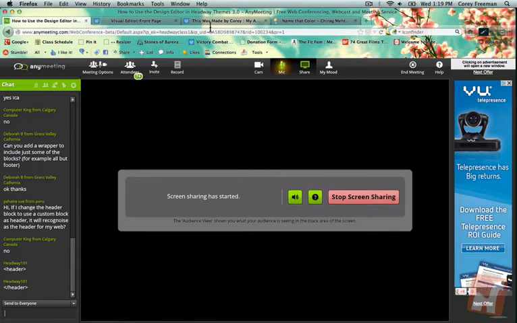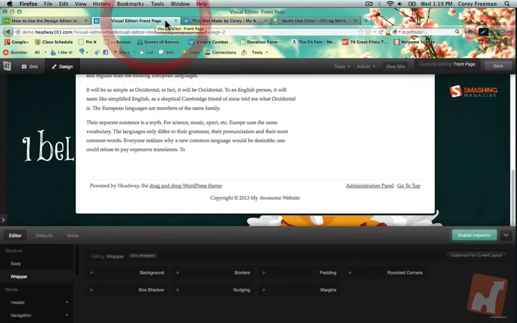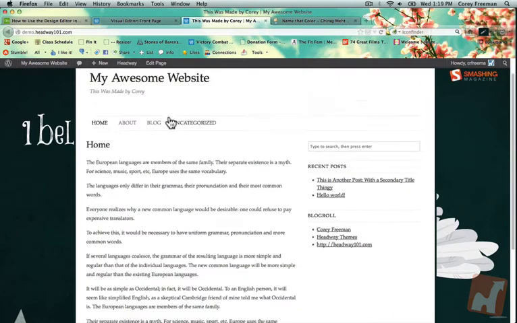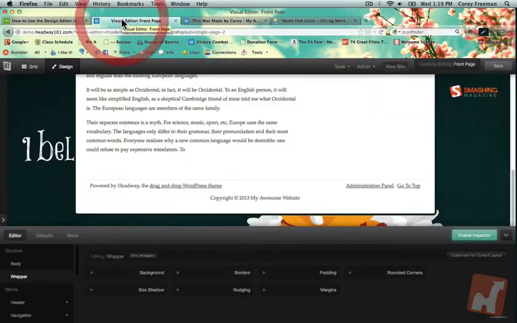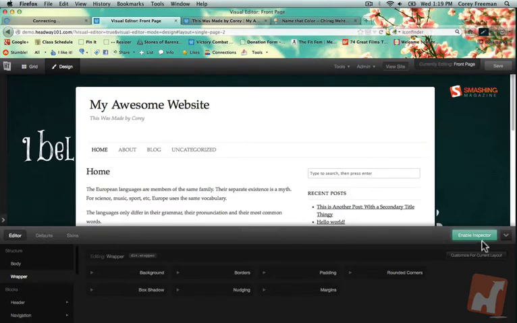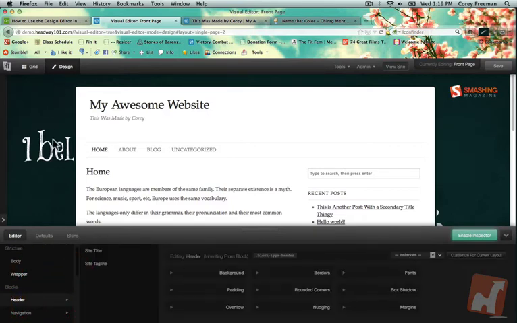Okay, we're going to move on to some other elements. And I'm going to reload the front page so you can see how it looks now. All right. Now, that's the body and the wrapper. Let's talk about blocks. So I'm going to enable the inspector. Actually, I lied. I'm not going to enable the inspector. Down here in the blocks, you have all of the blocks that you have installed on your Headway installation available, and their options.